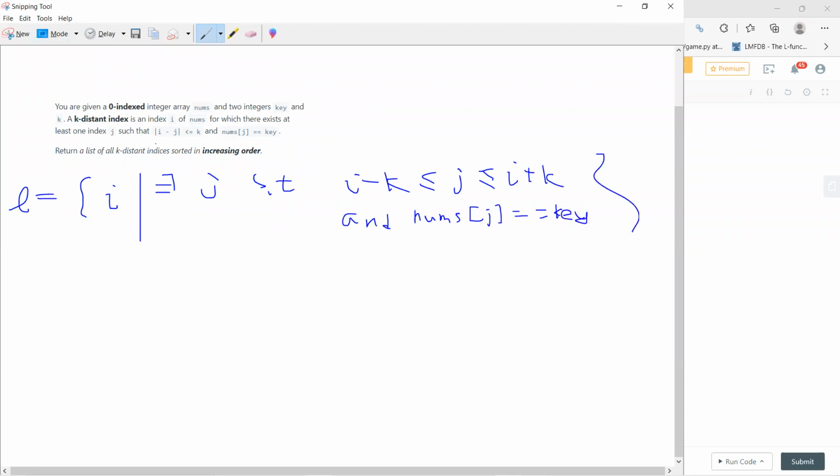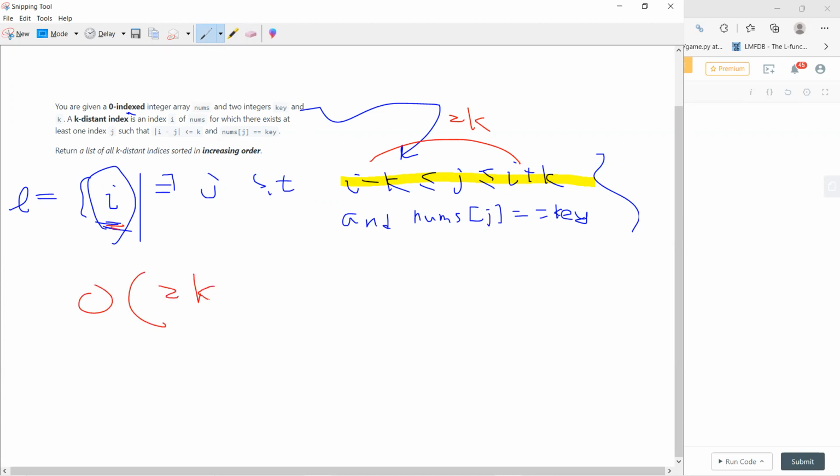Simply speaking, I can just test this quantifier for every i. For each i I take about 2k steps, and there are at most n values of i, so the running complexity is 2kn.